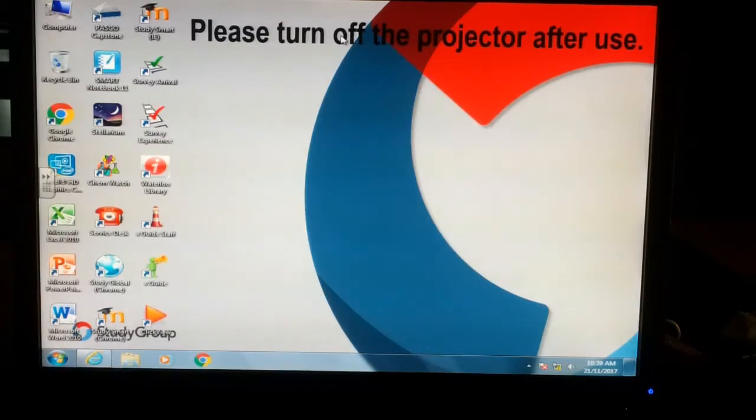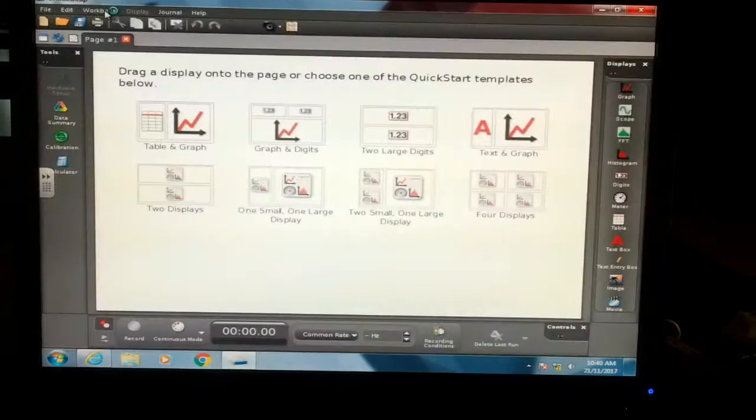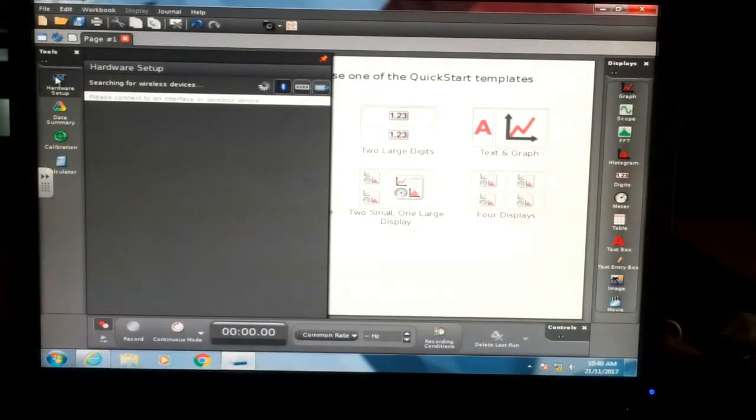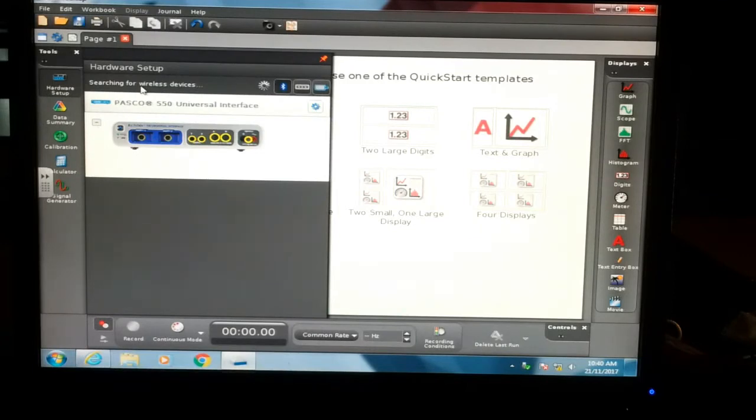Now that I've got the light sensor in place, we can now start the software. So this is the Pasco Capstone icon. I double click on that, 2 clicks, and this is what opens up. Now you can see over here that it starts to flash where it says hardware setup. That is the first thing I've got to click on. So I click on that, and it says searching for wireless devices. So eventually, it takes a moment or two, but the interface comes up.